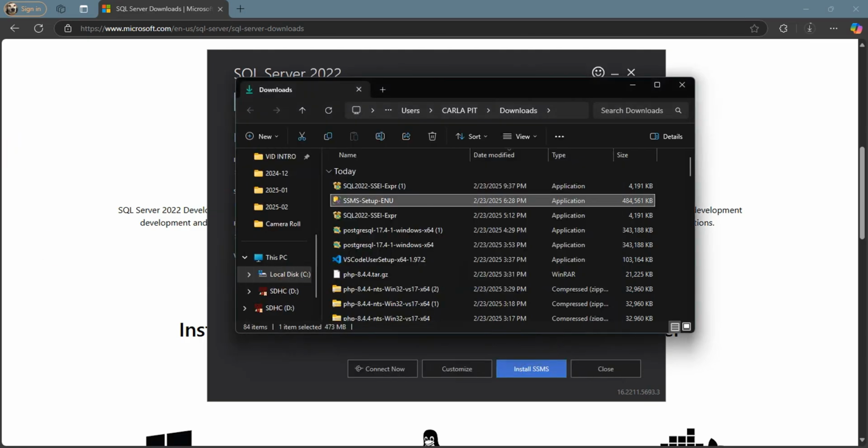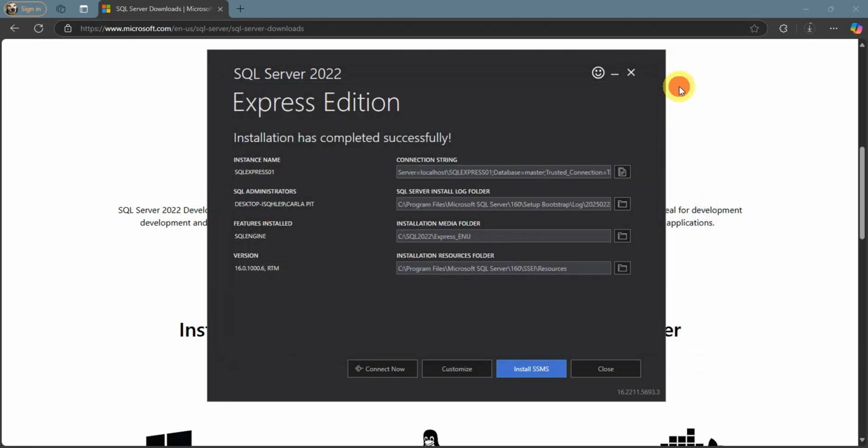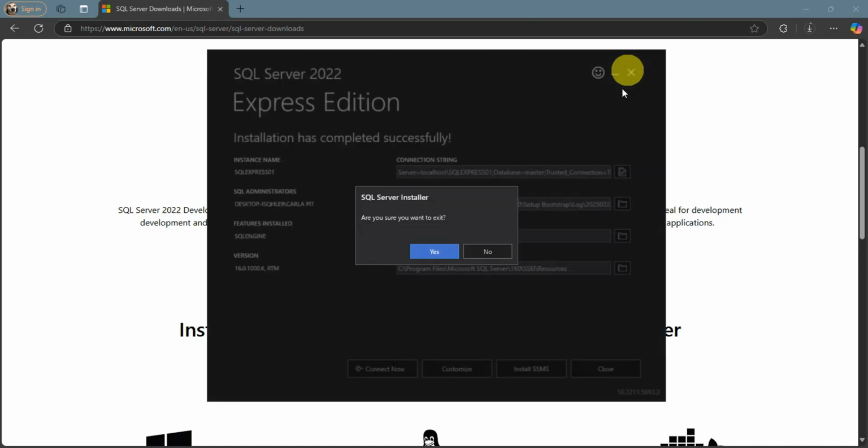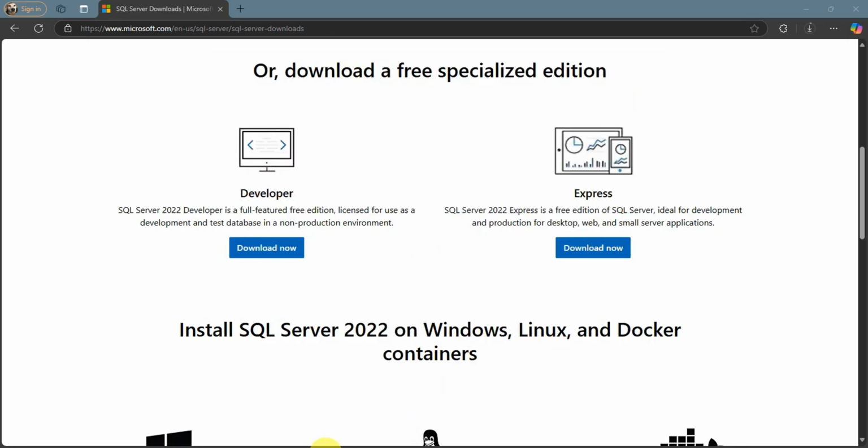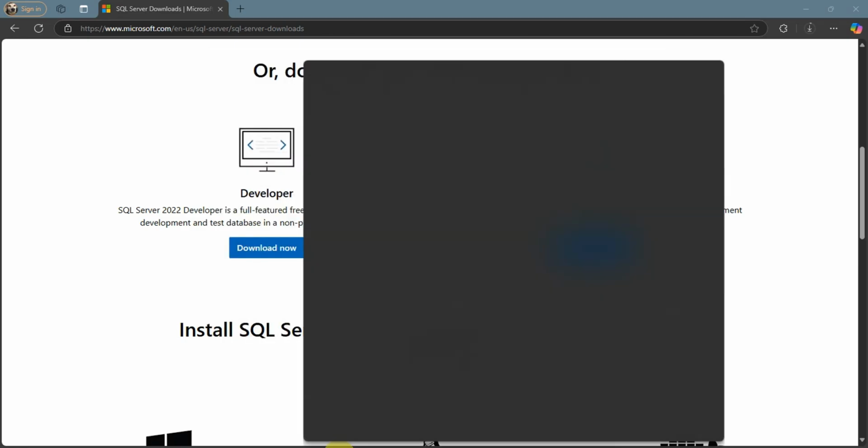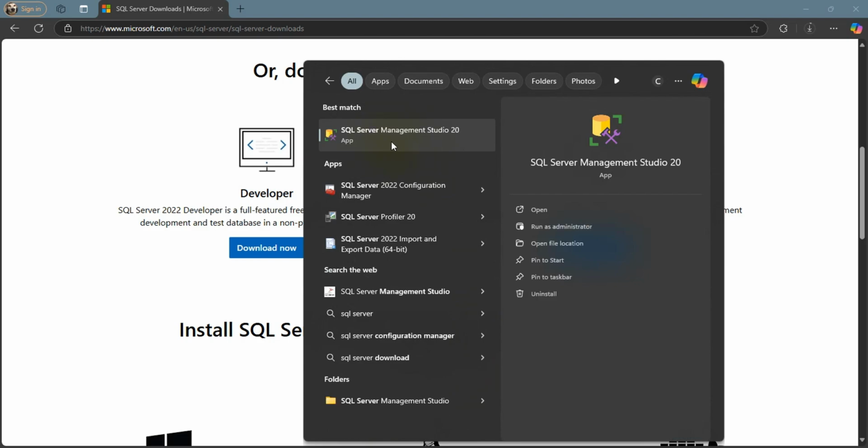So for our next step is opening and configuring SQL Server Management Studio. So for us to be able to do that, we'll have to go ahead and open the Start menu and search for SQL Server Management Studio SSMS. So let's close this installer first and let's search. So we could see that one already in here.